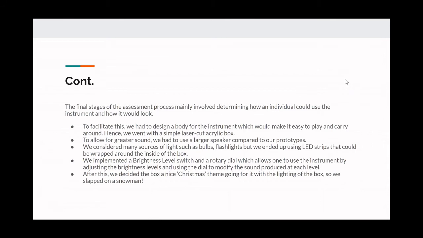We implemented a brightness level switch and a rotary dial, which allow one to use the instrument by adjusting the brightness levels and using the dial to modify the sound produced at each brightness level. After this, we decided the box had a nice Christmas theme going for it with the lighting of the box. So we slapped a snowman on it.